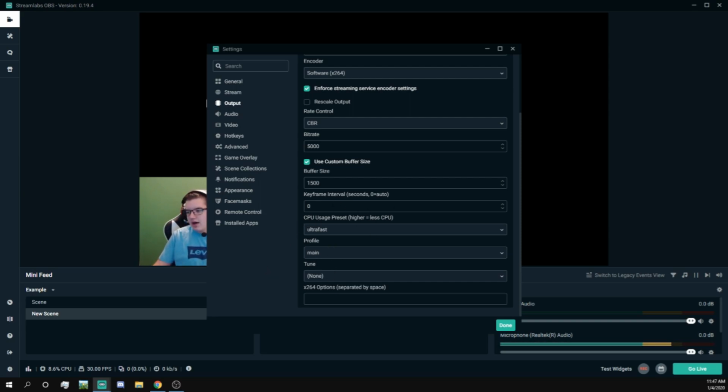Keyframe intervals, I recommend leaving that at 0, which is auto. Some people use 2. I don't see anything wrong with just using the auto.